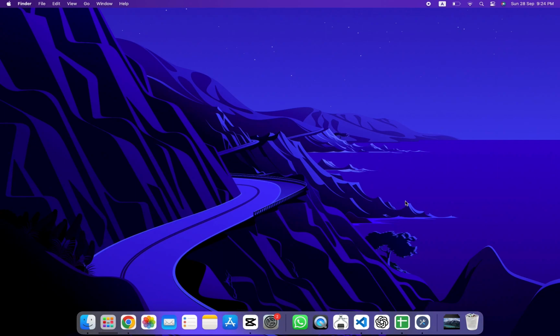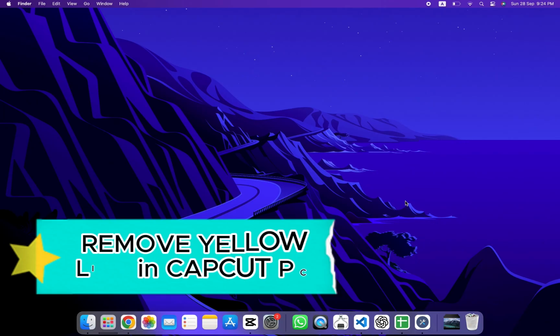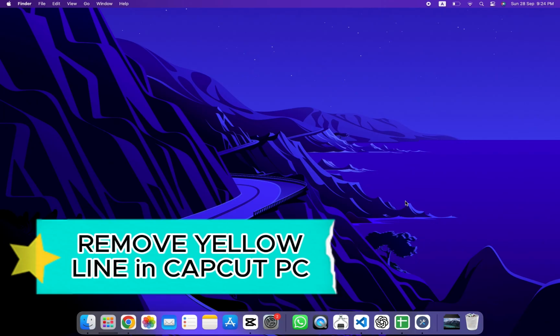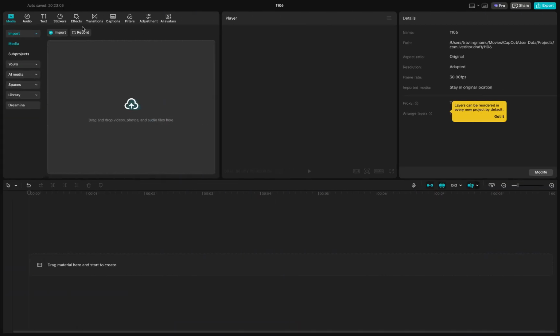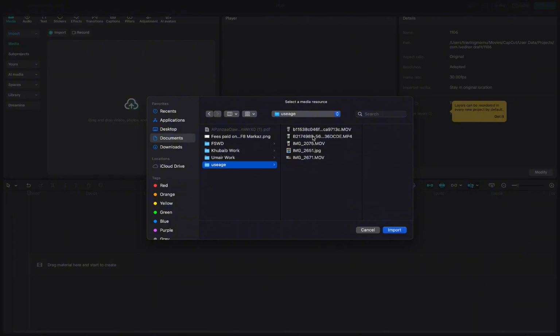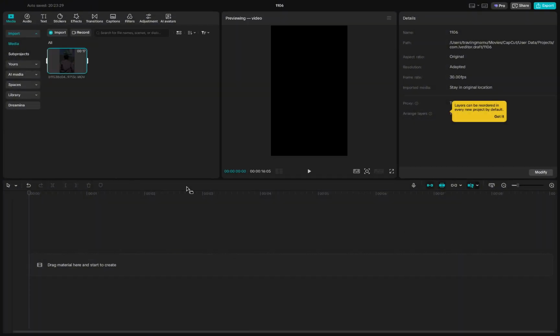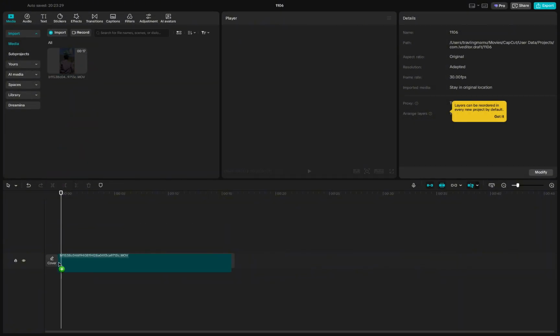In today's tutorial, I'm going to show you how to remove the yellow line in CapCut PC. So let's get started. First, open CapCut on your PC or laptop, and then import your video into CapCut. After your video has been imported, drag it down to the timeline so you can start editing.